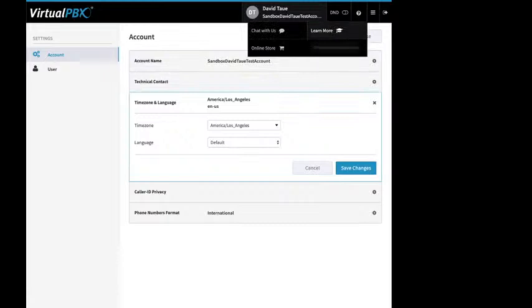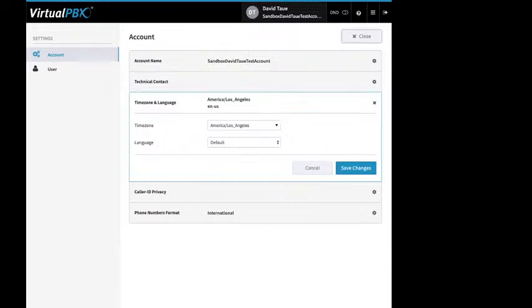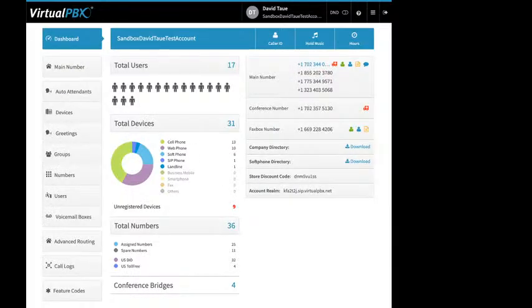Now, once you're done in here, up here towards the top right, you click on Close, and that'll take you back to the dashboard page. On the dashboard page, again, that wizard will pop up to let you know what major sections are. But we'll go ahead and go over it here.